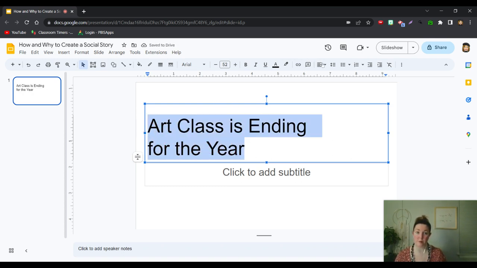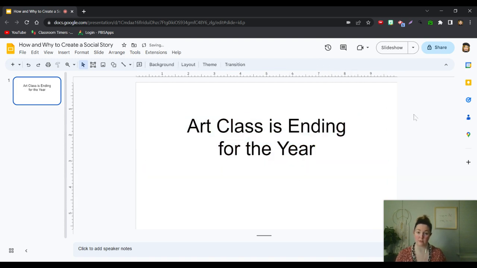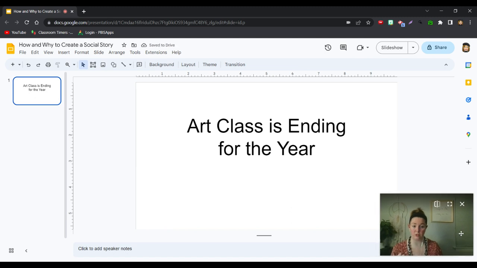It does not need to be perfect. It just needs to be good enough for your student to understand. So perfection stops us from doing a lot of things. So this doesn't need to be perfect. It just needs to be good enough for students.